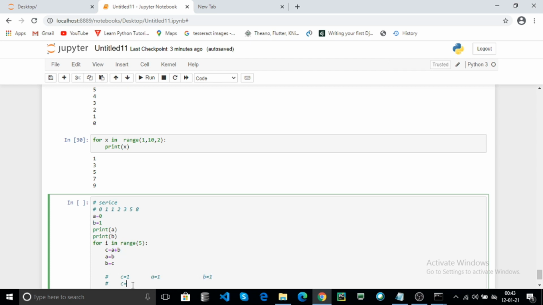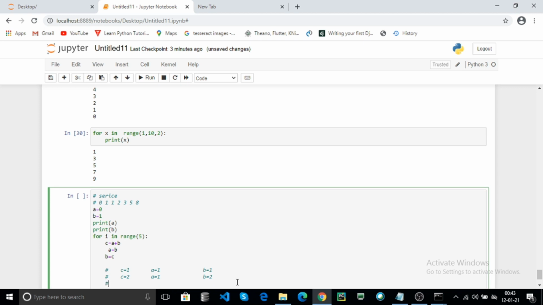Now C is 2, and A contains 1, because the B value will be stored in A, and B contains the C value, which is 2. The next time, C equal to A plus B.